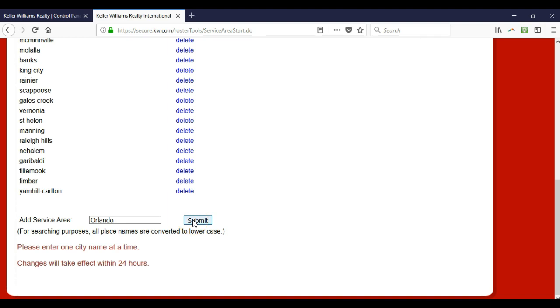Go and add a couple different cities on here. You'll just want to do it one at a time. I would highly suggest adding at least 5 to 10 cities. Once again, when people start to go over to KW.com and search for that city, you'll have the chance of popping up. As you can see, changes will take about 24 hours to take effect, but at the end of the day, it's nice to have this all set up and ready to go.